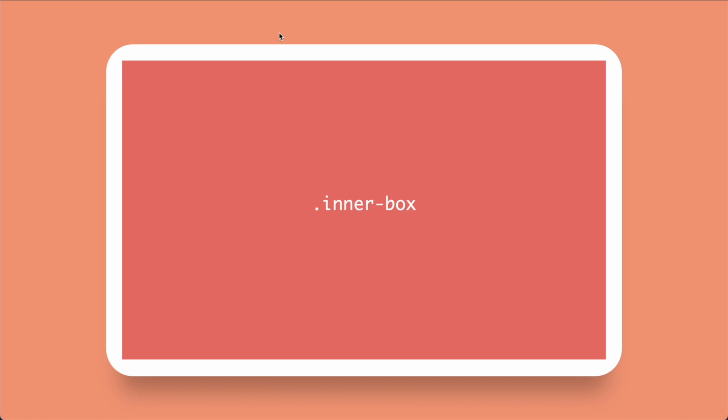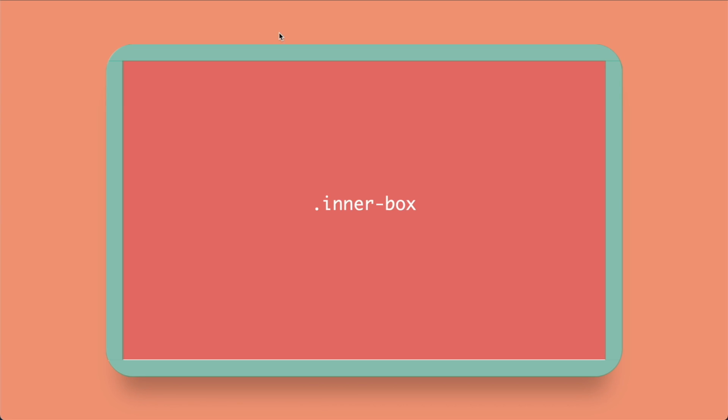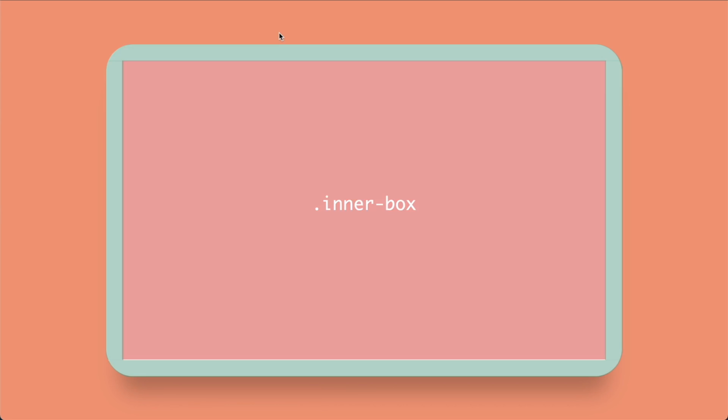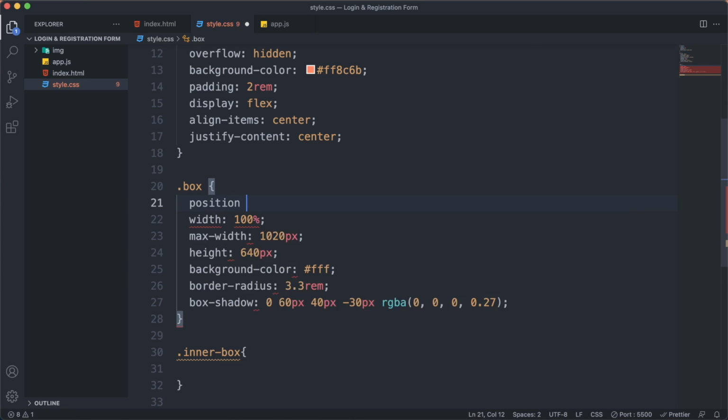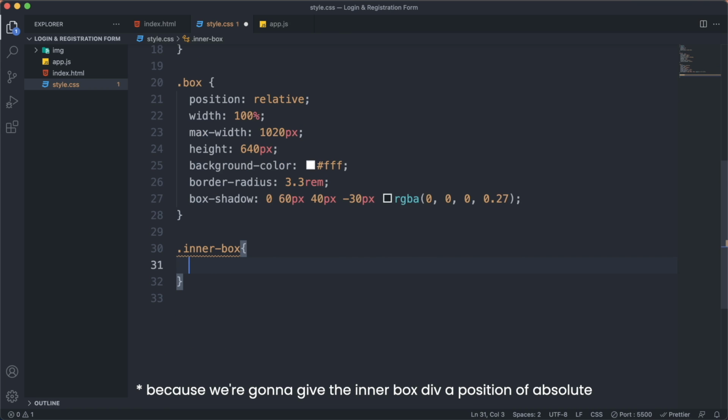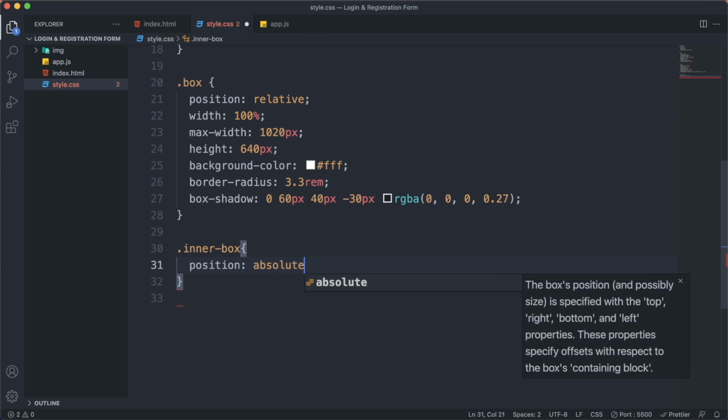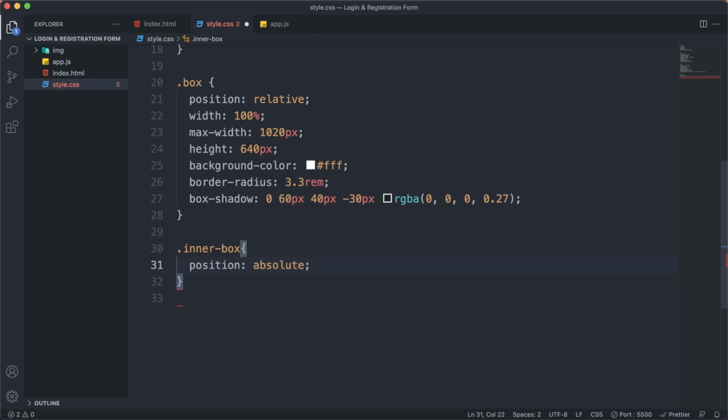Great. Let's style now the inner box div, which is going to have a smaller width and smaller height than the box div. This way there will be some kind of padding in the edges of the white box. So back here I'm gonna select the inner box div, but before actually doing anything here, let's first give the box div a position of relative, because we're gonna give the inner box a position of absolute. So to make sure it's going to be positioned relatively to the box div, I give that box div a position of relative.